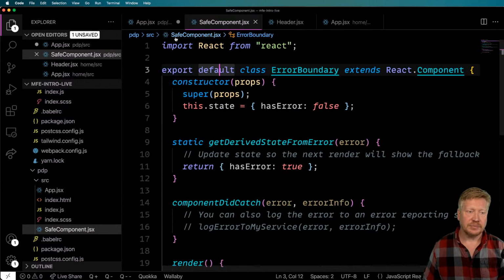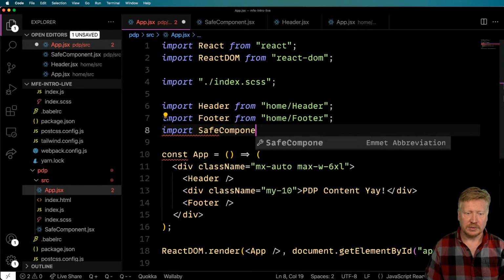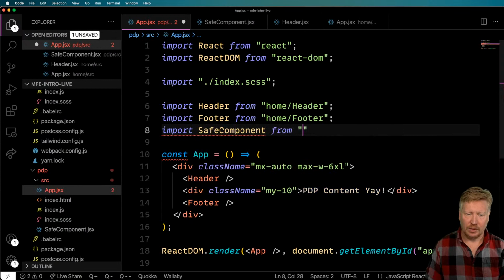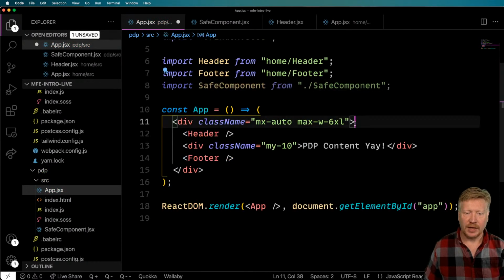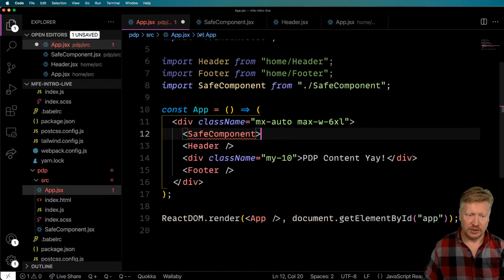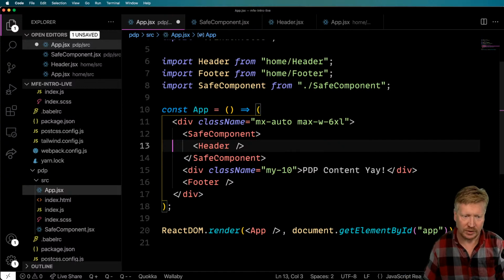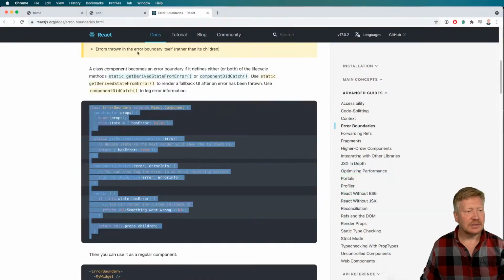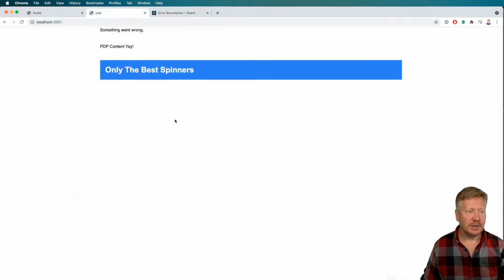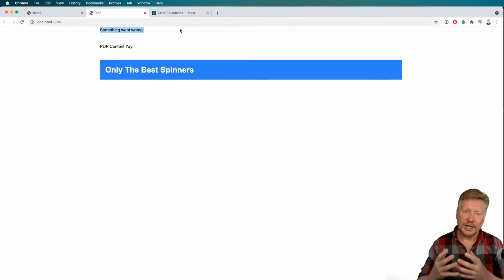So I'm going to save that out, and I'm going to import that. Call it safe component, from safe component. Cool. And then I'm going to wrap the header in that safe component. So it's going to become the one item in children of safe component. And we'll hit save there. And we'll go back over here to home or PDP. And yeah, cool. So something went wrong. So there's a way to kind of mitigate the potential downside of this.